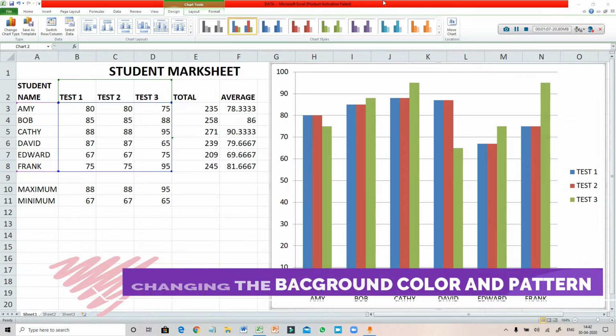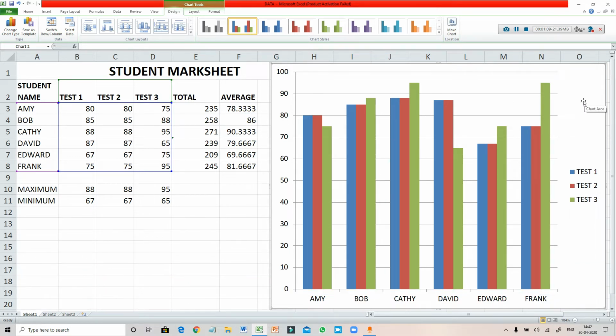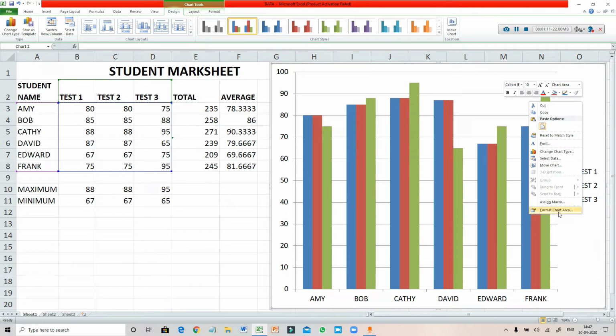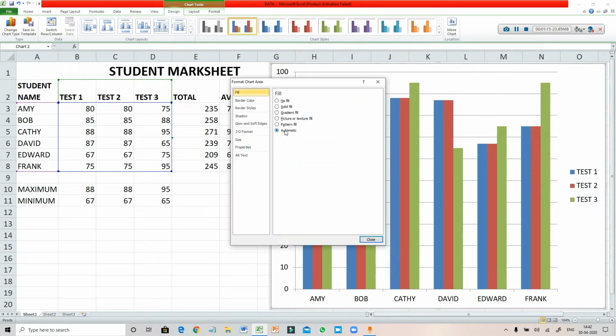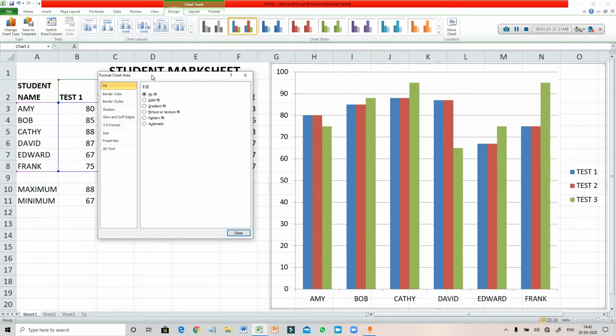It is very simple. Just right click on the chart area. From here select the option Format Chart Area. Now a window appears. Right now it is on automatic, that means by default it shows the white color. You can select no fill. Now you can see when I have clicked on the no fill option, these lines are appearing and these are equal to the back of your worksheet.